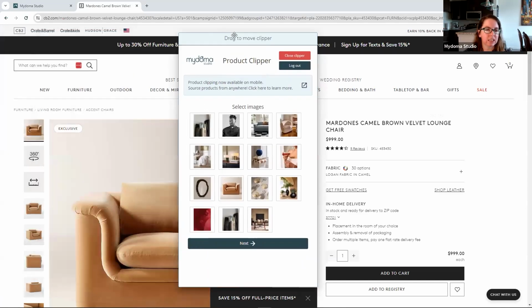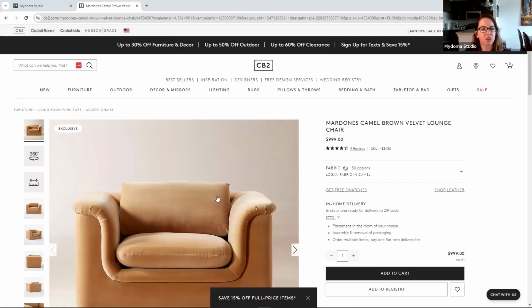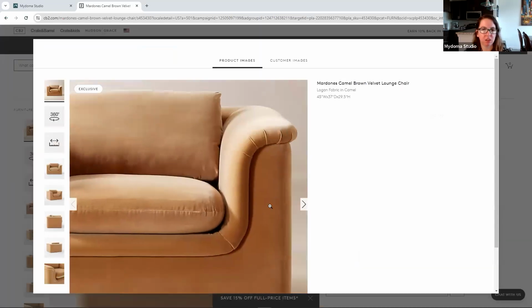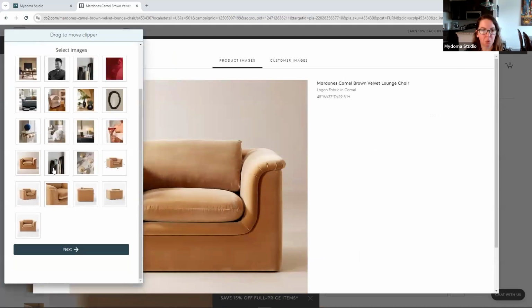So notice that this does have a few more image options that I'm not seeing here. It is strictly based on how the site itself is built. One tip that you can do is if you click on the picture to enlarge it and then open the clipper, it will allow more options for you. So then I can select the different angles that I would like. You'll know that it's selected because it'll have a darker border.